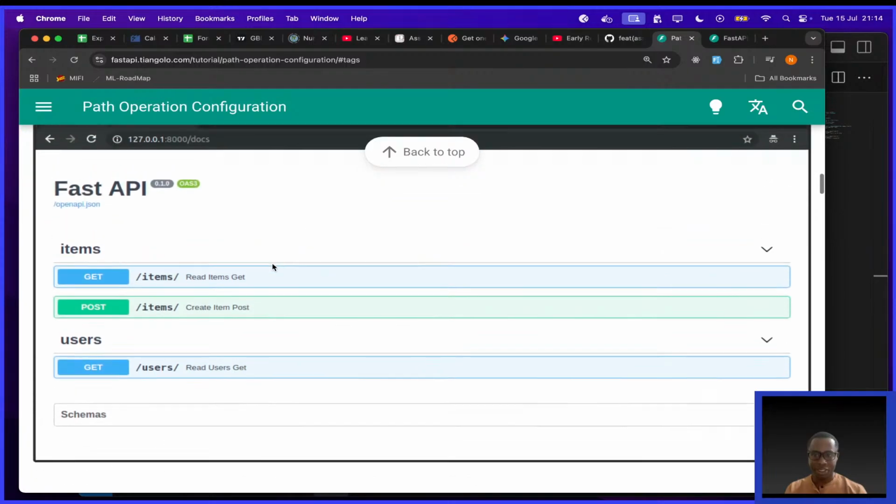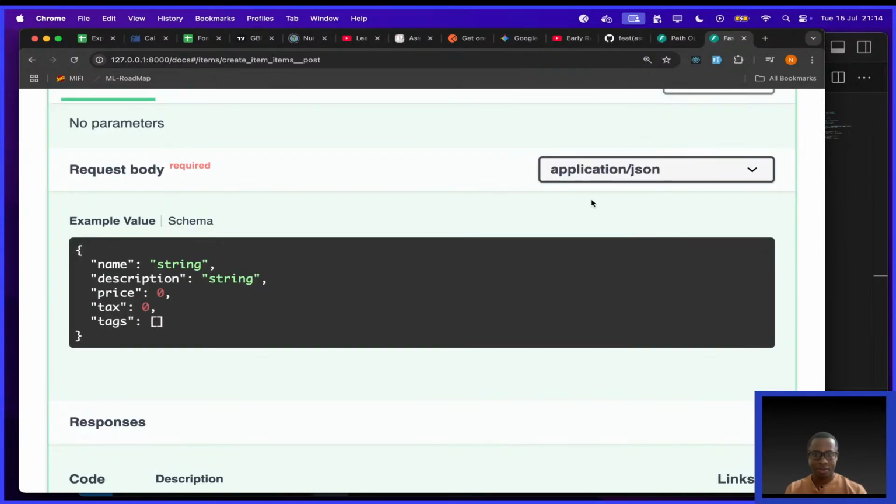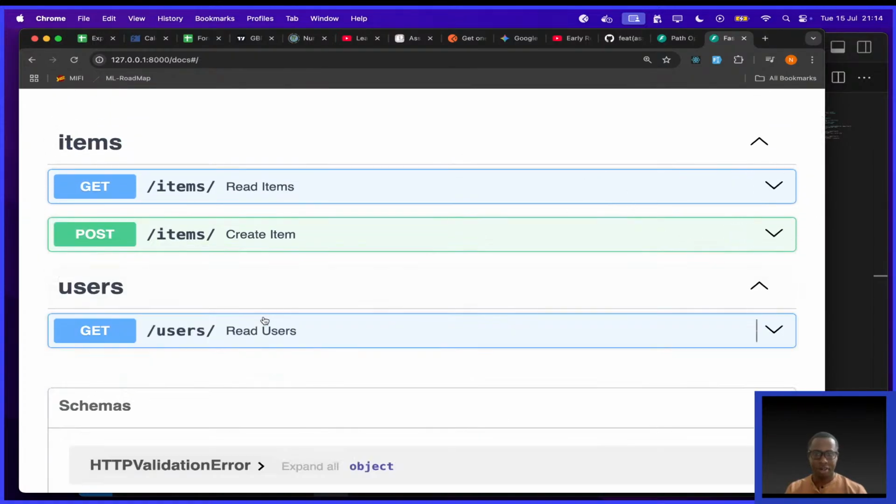Where do the tags actually appear? Is it this text? If I close this, are they referring to this text here? Okay, read items, create item, read users.